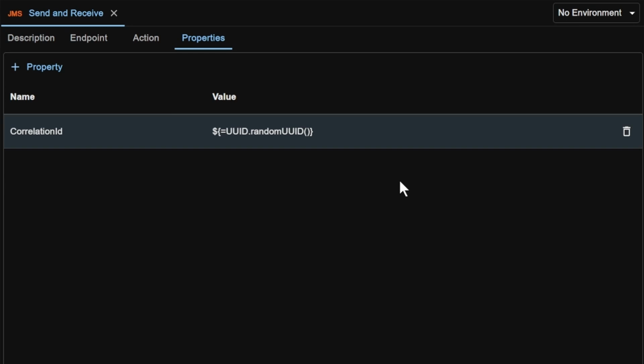You can use any name for the property. Here I am using the name correlation ID. The purpose of creating a property here is to reuse the same generated UUID value in more than one location in a JMS request.